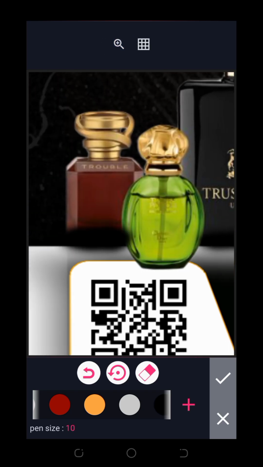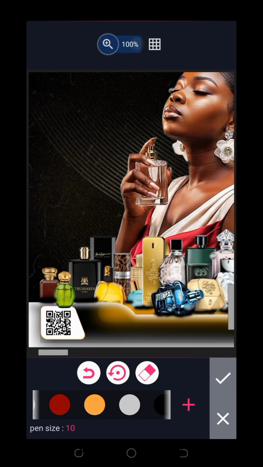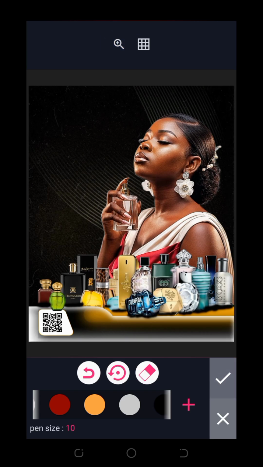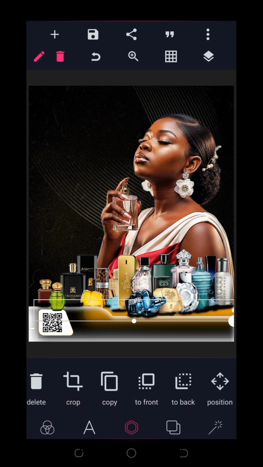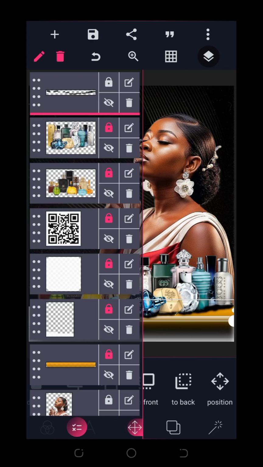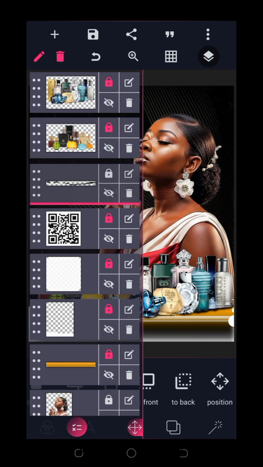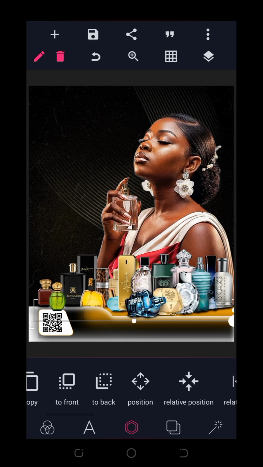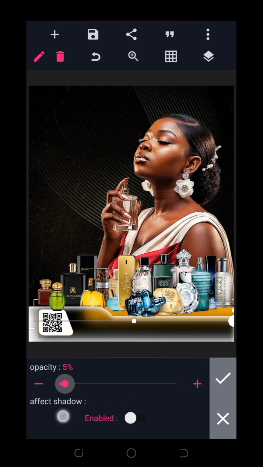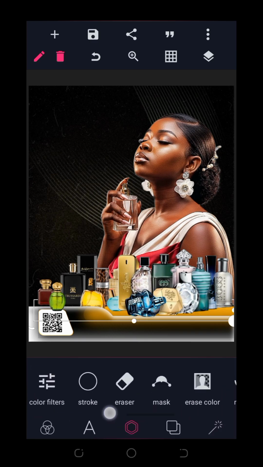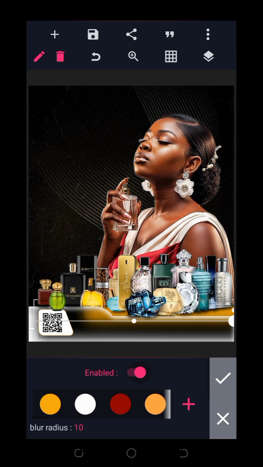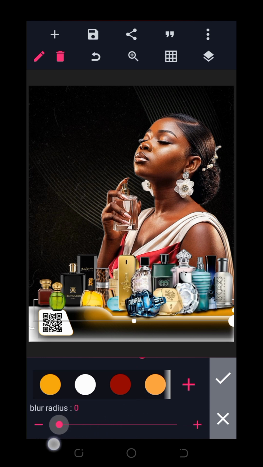All right, perfect. As you can see, I have brushed all the base of the perfumes except for the green one, because I'm going to be creating its own shadow specially. So I'll click on this layer icon, then I'll drag that shadow beneath the two images. Now you can go to opacity to reduce the opacity, because we are now going to activate the shadow itself this way. As you can see, this way we can increase the blur, reduce the blur, and control the blur the way we want it to be.